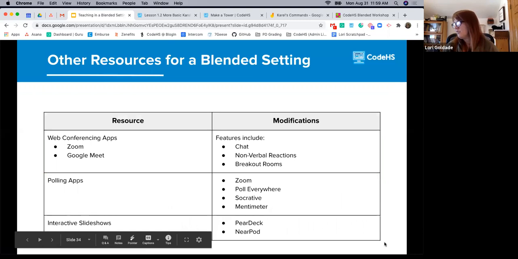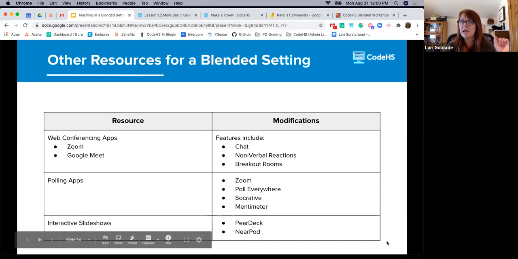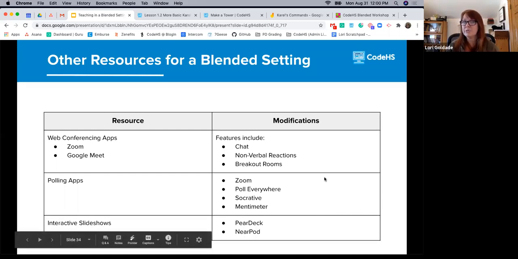So I've noticed some of you have been asking about some different resources. I've included a very short list here, but a list to get you thinking. First of all, I just threw in a little bit about those web conferencing apps here for chat and nonverbal reactions and the oh so important breakout rooms. Somebody asked about polling apps, so I threw a few of those in here as well. I love Poll Everywhere. That's one of my favorites and one of the easiest to use. If you use Zoom, you will also have access to polling.